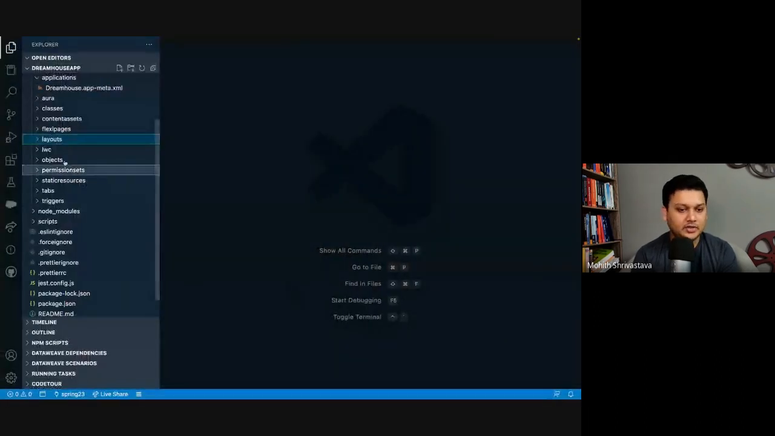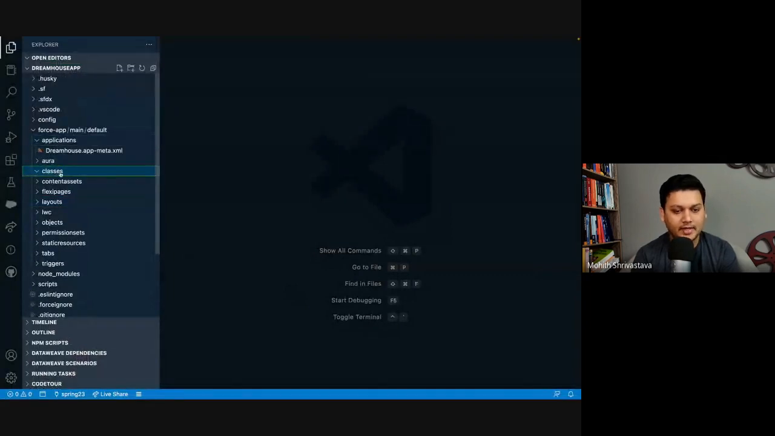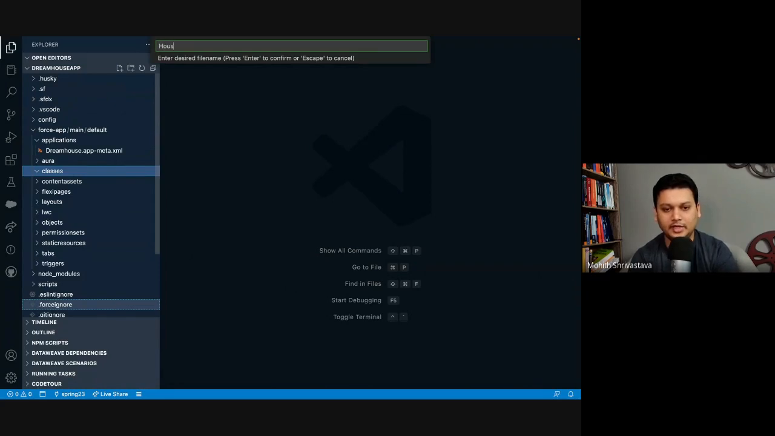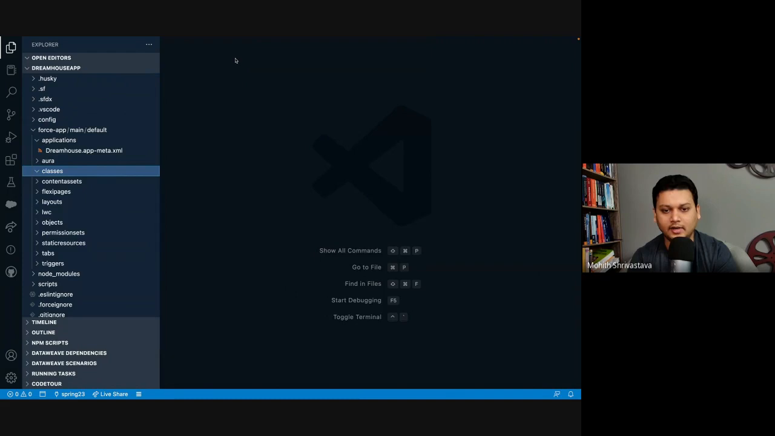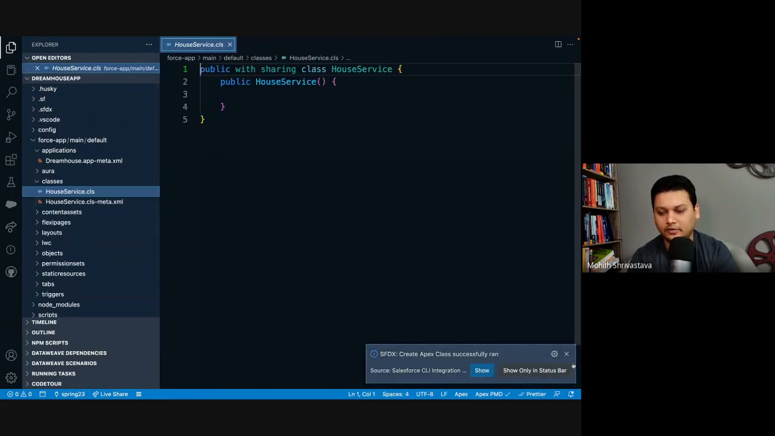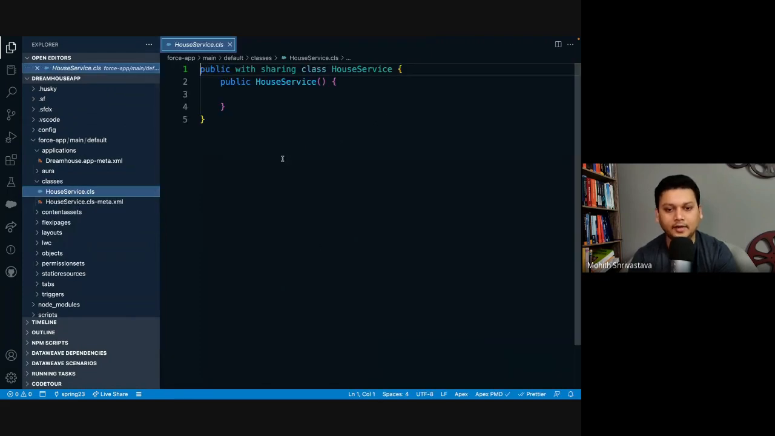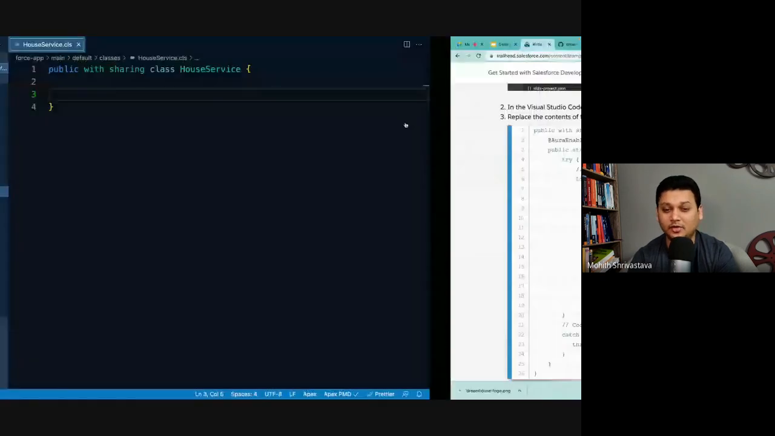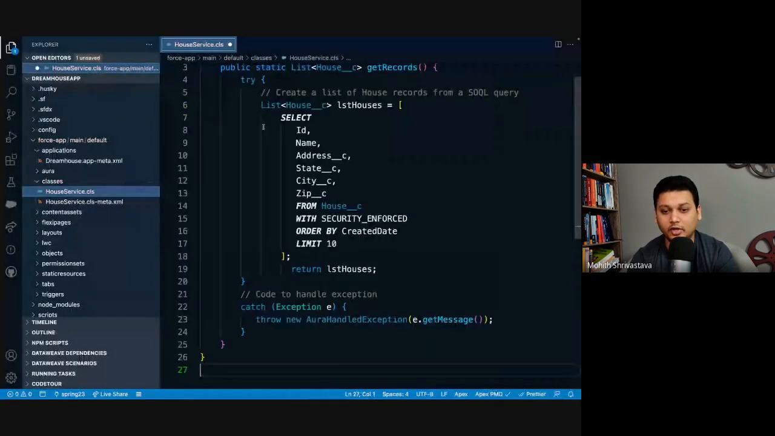To build Apex, you go into the Apex folder, say class, and say create Apex class. Here you will say house service. That's the name of my class. Click on that, and it'll automatically create a scaffolded code file like this. This is your class definition. This is your constructor. In this case, we might not need a constructor because this class is not something we are instantiating. But I'm going to simply copy paste for the time being because I don't want to live code.